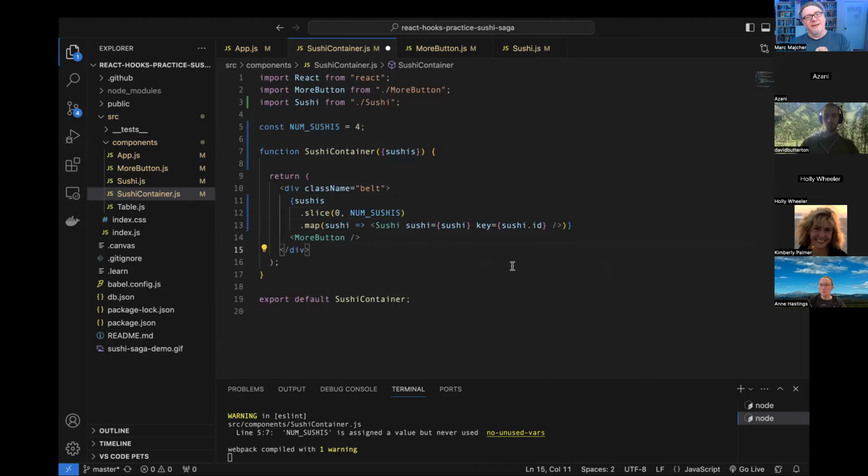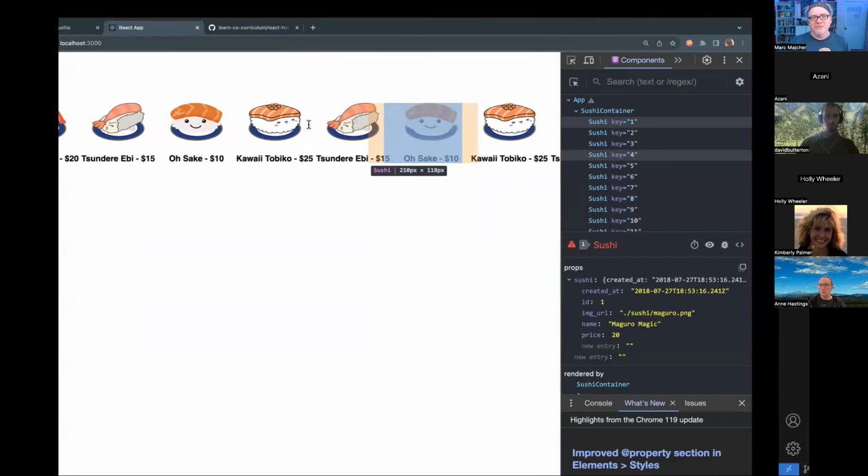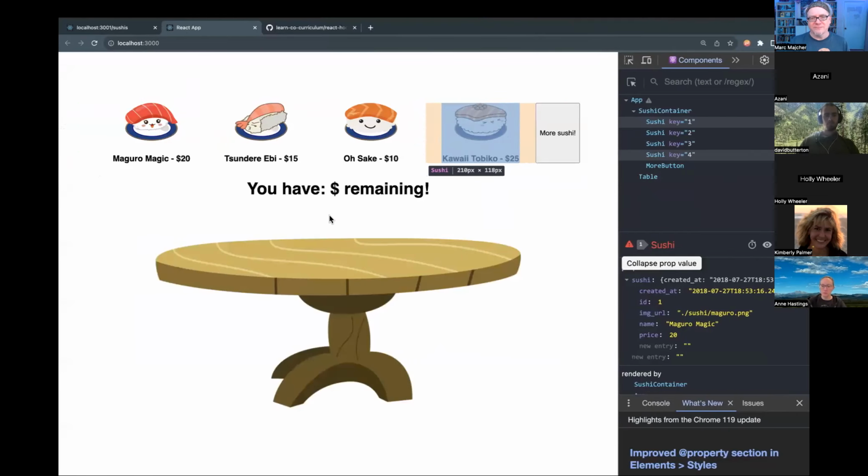And I'm doing the map. Again, if I wanted to do a sorting thing here or a different kind of filter, I'd also stack them on here. So let me check that it does the same thing. Looks like it does. Great.